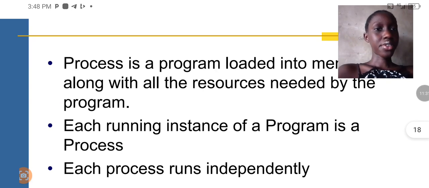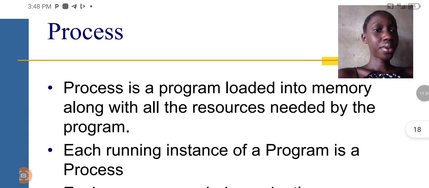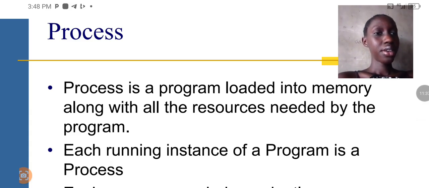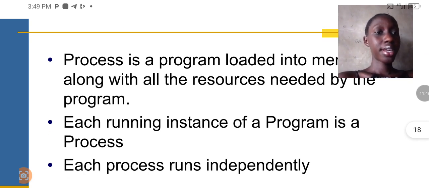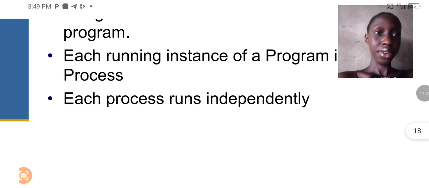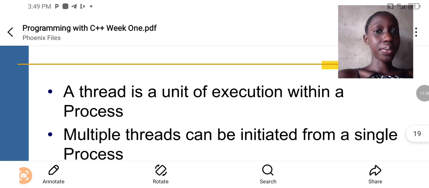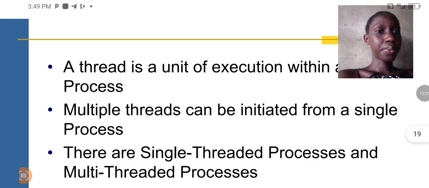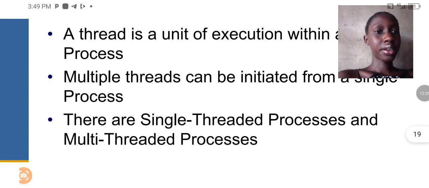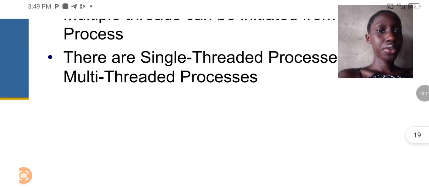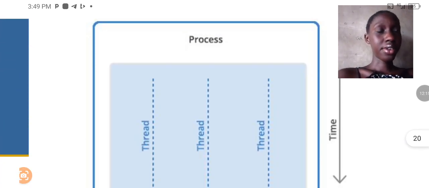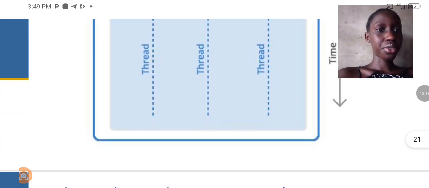Now, when we talk about a process, it's a program loaded into memory along with all the resources needed by the program. So any program that the loader loads into the main memory along with all the resources needed by the program is known as a process. Each running instance of a program is a process, and each process runs independently. Now we talk about a thread. It's a unit of execution within a process, so multiple threads can be initiated from a single process. There are two types: single-threaded processes and multi-threaded processes. This is just a diagram illustrating threaded processes.